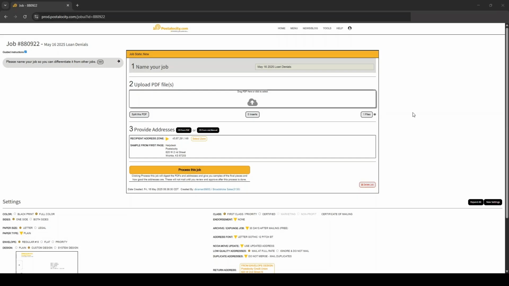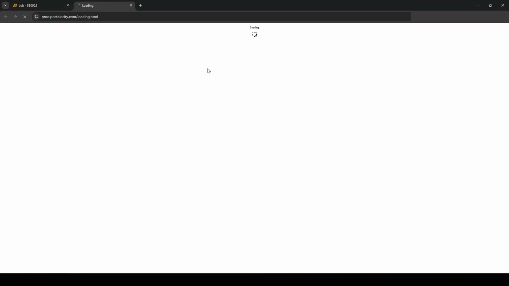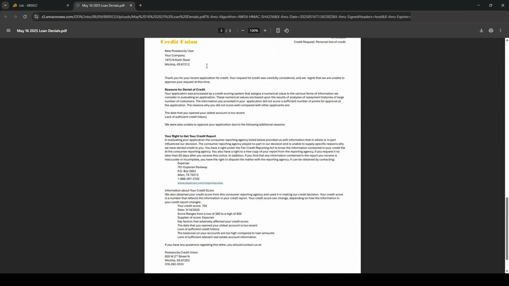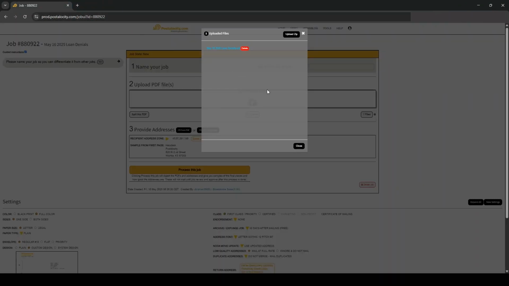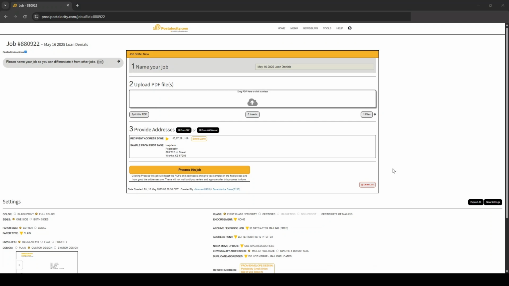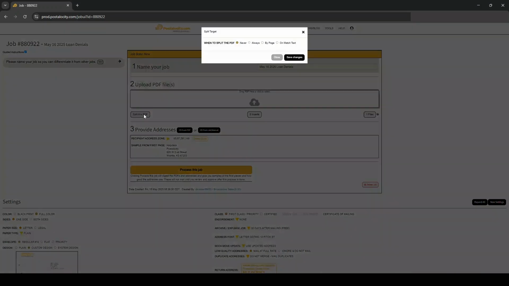In this first example, we will split a file that contains multiple one-page notices. Click the Split this PDF button. For single-page PDFs, you have two options. You can either select Always or by page. If you select Always, it will split every page. If you select by page, click the yellow up button to 1. This is also the selection if you have 2, 3, or even more pages in every single mail piece. For this example, we will select every one page.